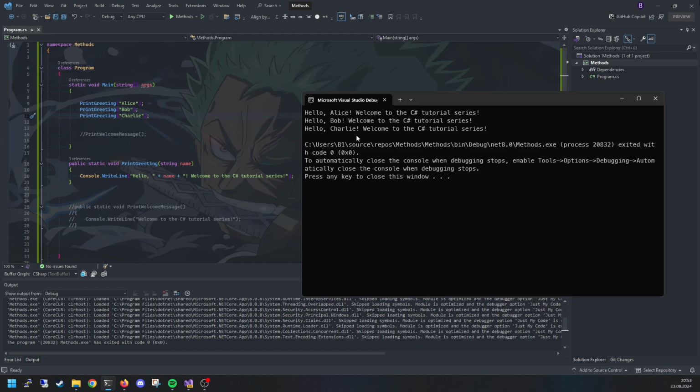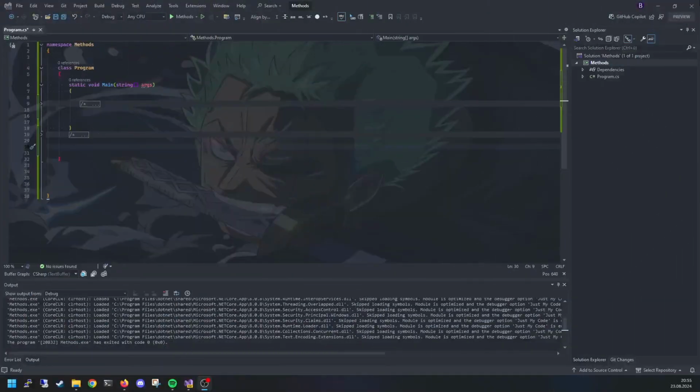Now that we've seen how to pass information into a method, let's talk about how to get information back out. Sometimes, you want a method to perform a calculation or process some data and then return a result. To do this, you change the method's return type from void to the type of value you want to return. Let's look at an example where we create a method to add two numbers together and return the result. Here's how you can define such a method.